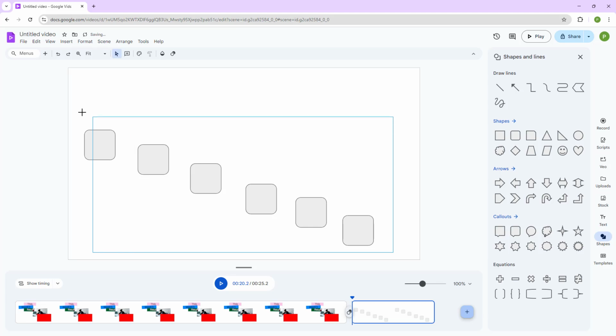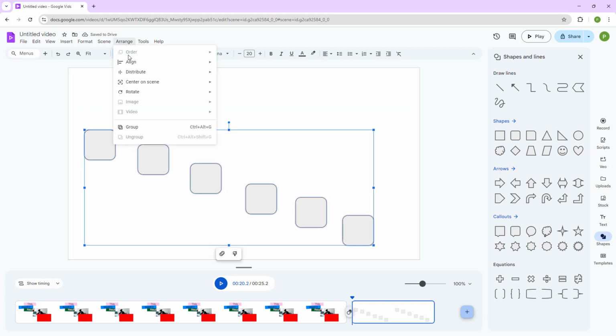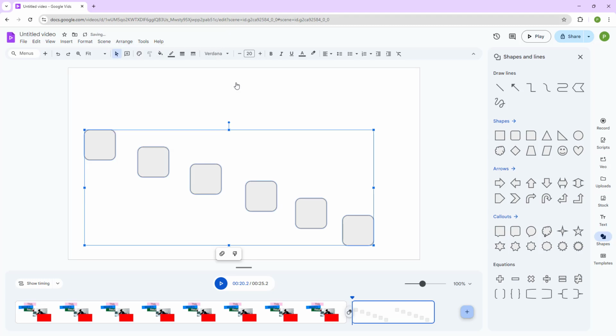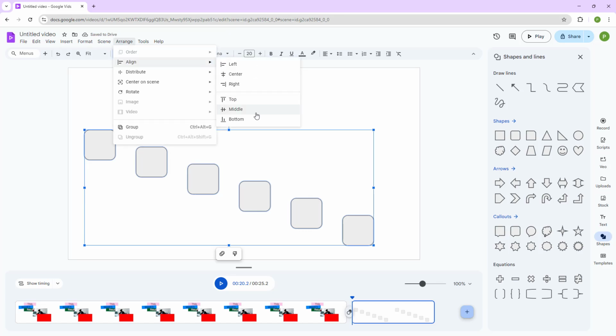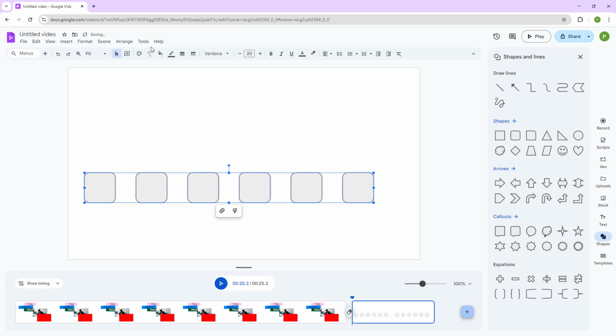And now it's not aligned properly, but as soon as I go ahead and distribute it out, let's say, for example, vertically right here, then it makes a straight line, just like this, and the same goes horizontally as well. If you were to go to align, you can center align this out as well.